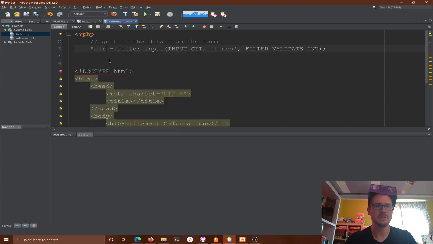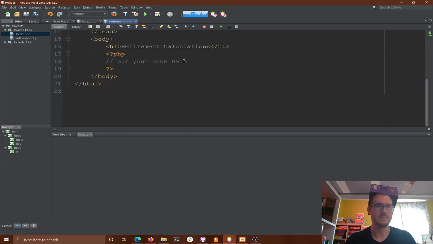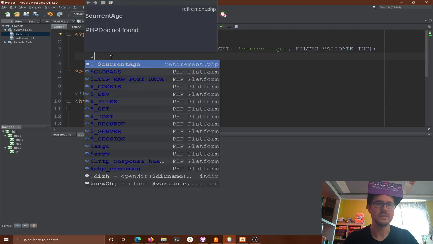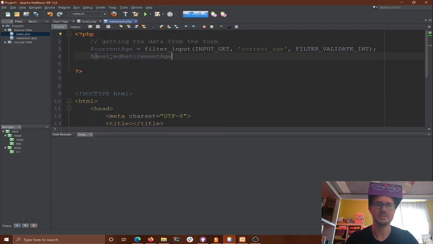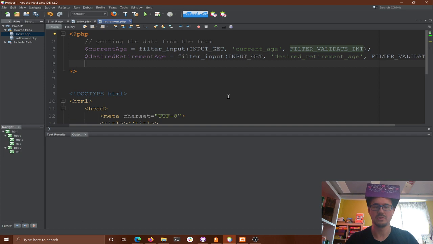So we have current age is from my input get, it is current age, and it's an int. And eventually I need to end my PHP, right? End the PHP tag. Okay. That way it'll stop being all red and irritating at me. Does it fit that way? Maybe that's a little bit better. So it squeezes. So desired retirement age is this thing again with desired retirement age. Okay, and it's a little bit long on my screen, but I'm kind of zoomed in a little bit, so don't worry too much about it here.